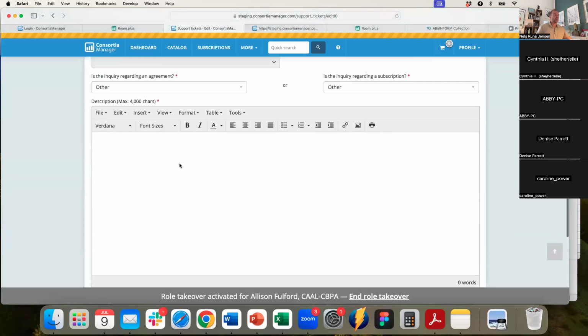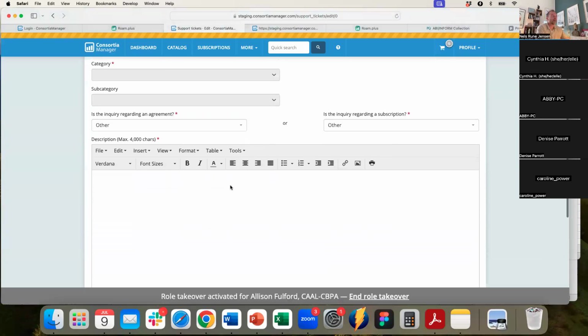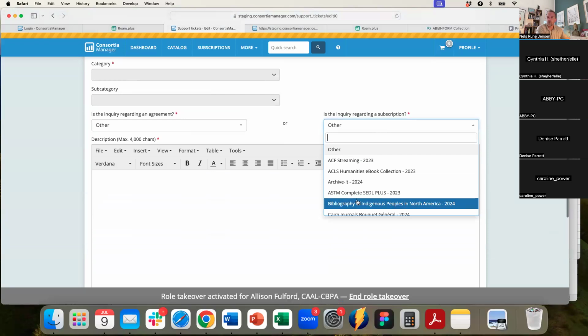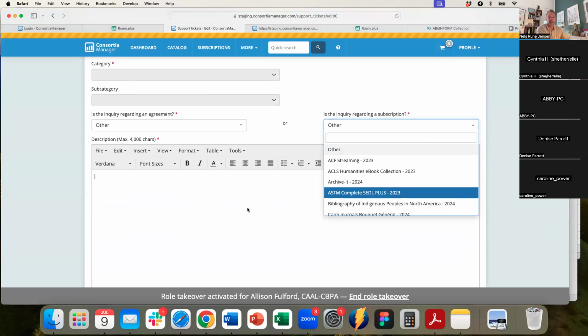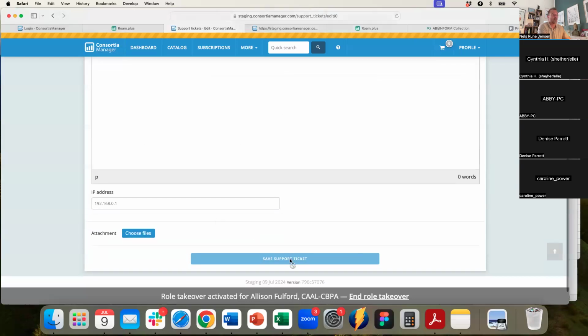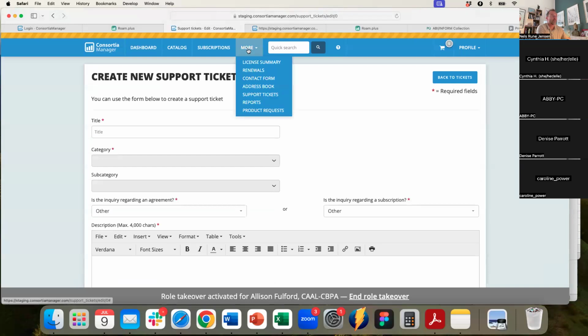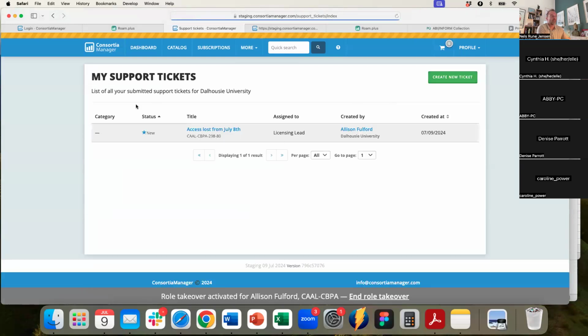You just give it a title. If there's categories and subcategories, you could do that. So maybe it's missing access, maybe it's something else. And you can also say, is it about a particular product or a particular agreement that you're asking about, to make it easier to link it in ConsortiaManager to those products and agreements, and then you can describe it, and then you can save it. It's even got room for IP address and stuff like that. And then once you make them, they will be listed here, so you can keep track of whether they're actually being closed out and whether they're being responded to.